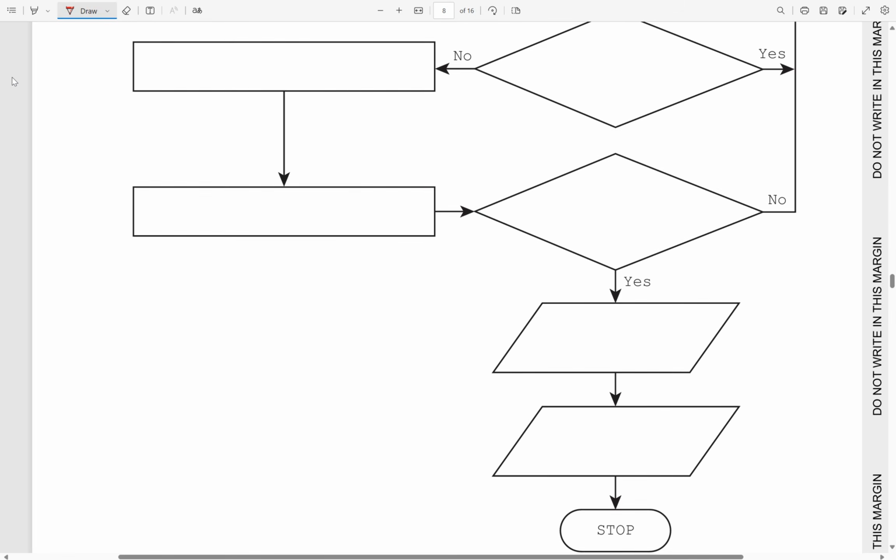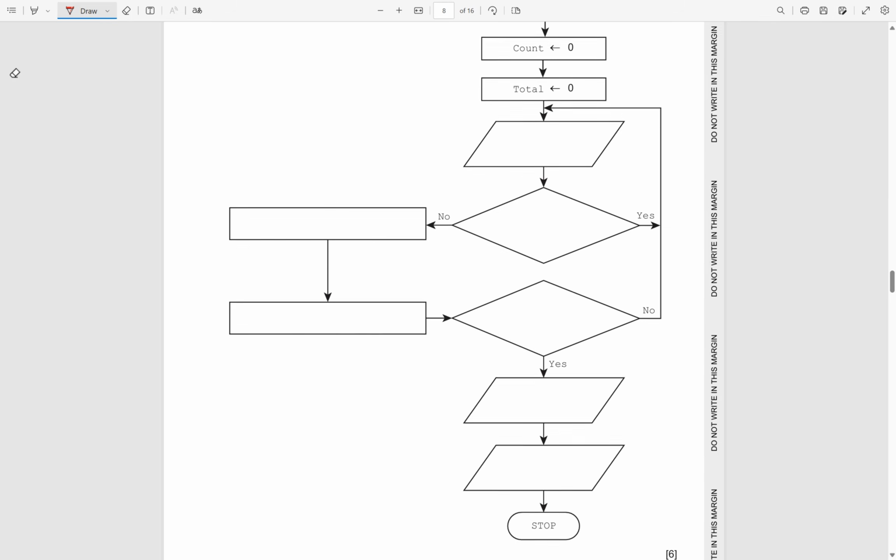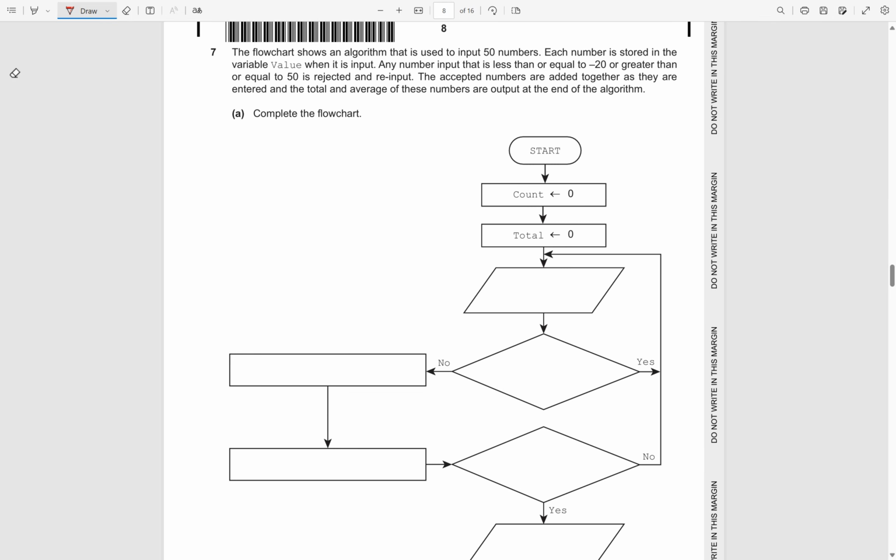Alright, so here is actually a bit tricky. They've given us quite a lot of empty space there, so quite a lot we need to fill in. If we think about how we need to do this, here we're assigning count to 0, because we need to count 50 numbers. Total, again, they've assigned 0. That's obviously the total of all the valid numbers that they've entered. So I guess the first one is probably going to be the input.